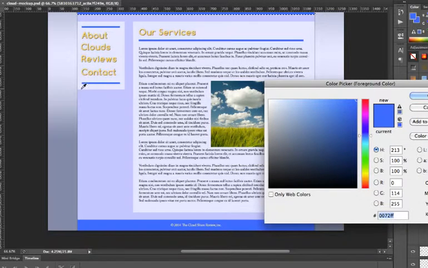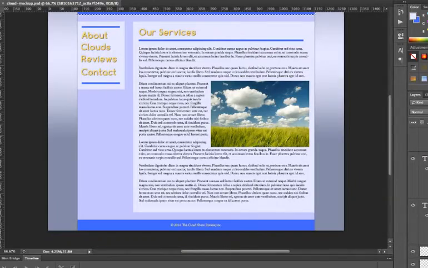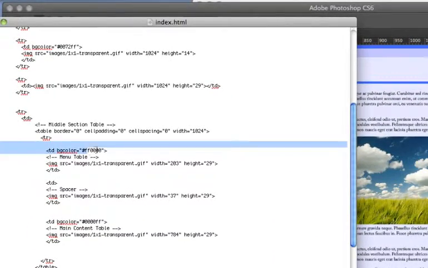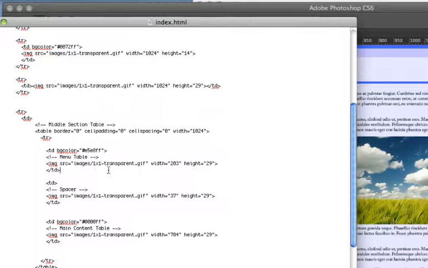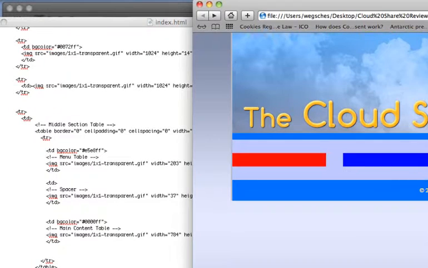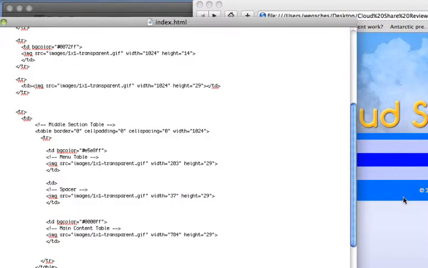So I need this color, which is this. So I'll copy and paste this right here. And if I save it and refresh, there we go. Keep that spacer in there.